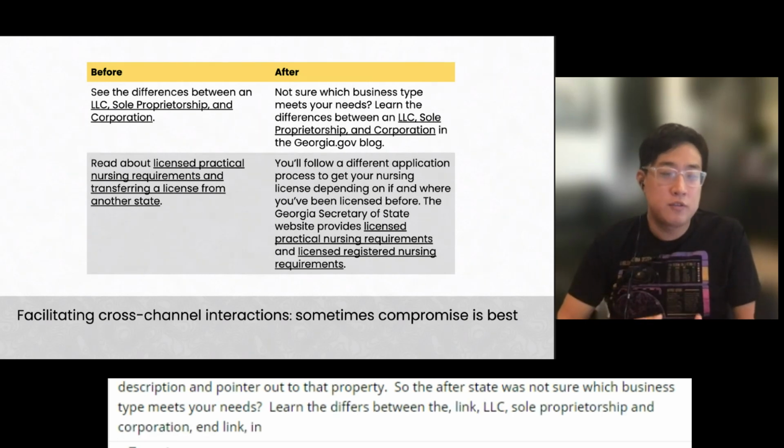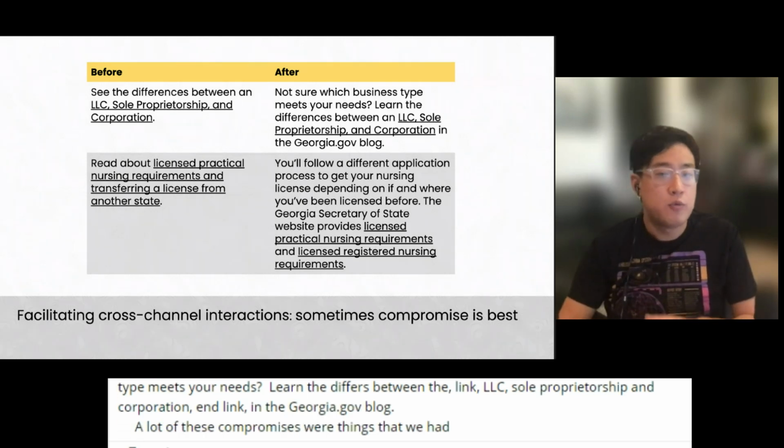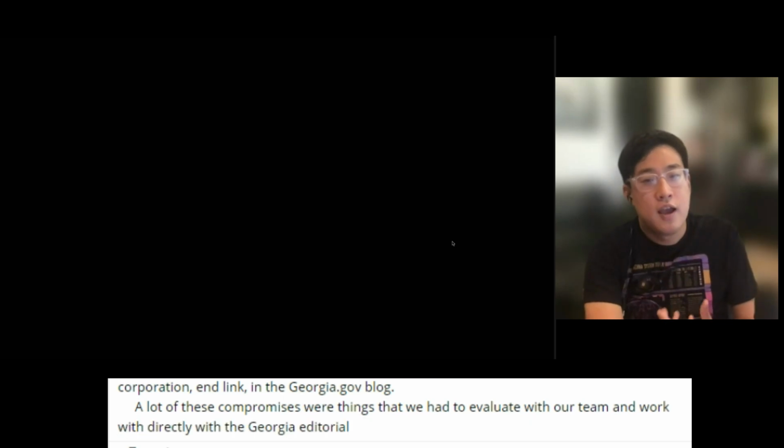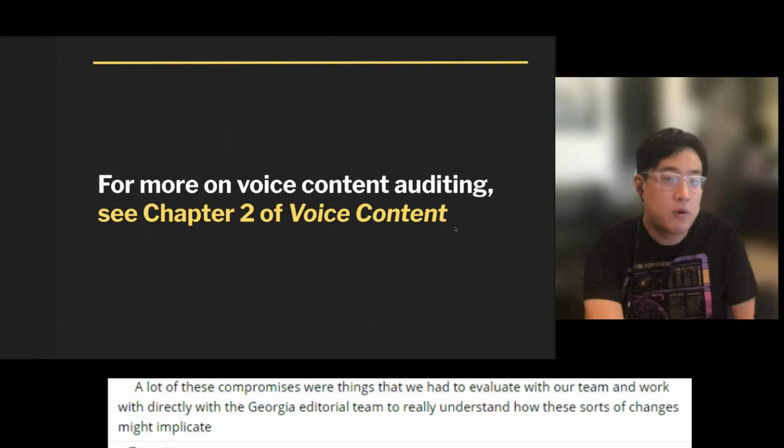A lot of these sorts of compromises were things that we had to evaluate with our team and work directly with the Georgia editorial team to really understand how these sorts of changes might implicate some of the advancements in user experience that we wanted to see.